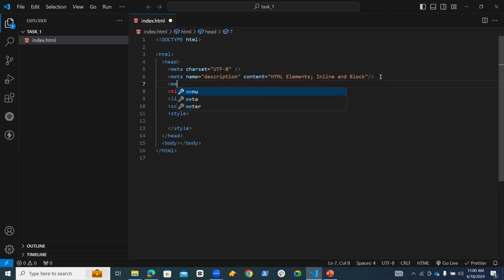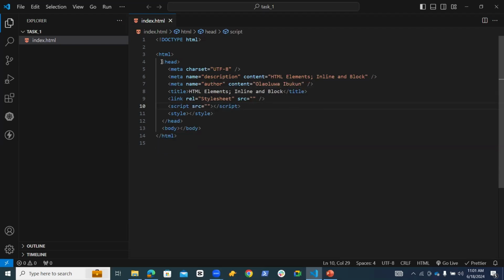Then maybe lastly, let's just add author, right? So that's still going to be the name attribute, right? But the value here is going to be author, right? And the content is just going to be, let's just say this, right? So that's what we need for the head section.